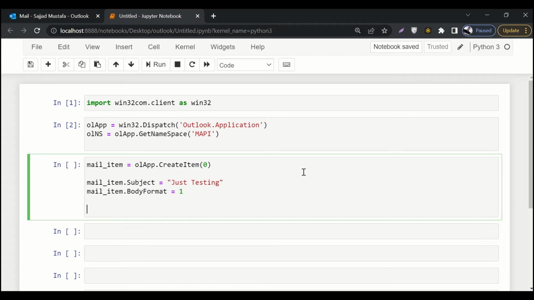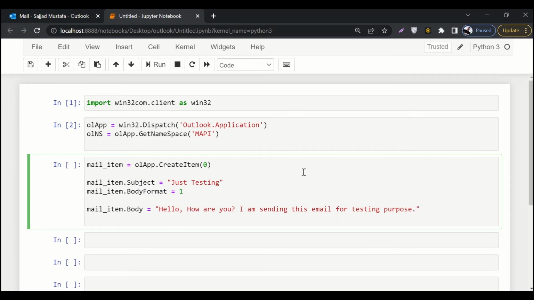And then here we'll say mail item dot Body equals, and here we are going to type the email that we want to send. So we'll say, hello, how are you? I am sending this email for testing purpose. Full stop. So here's the body of our email.